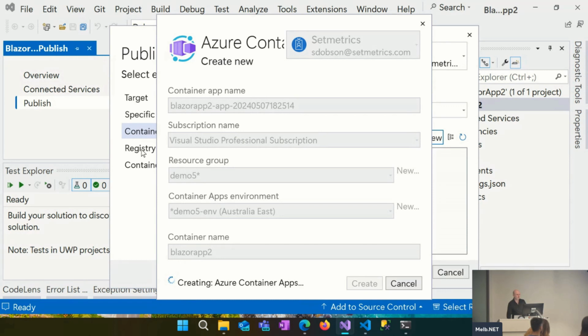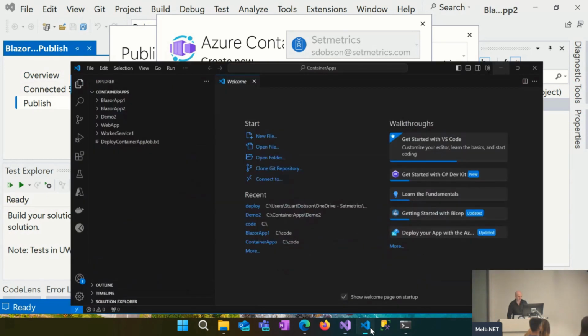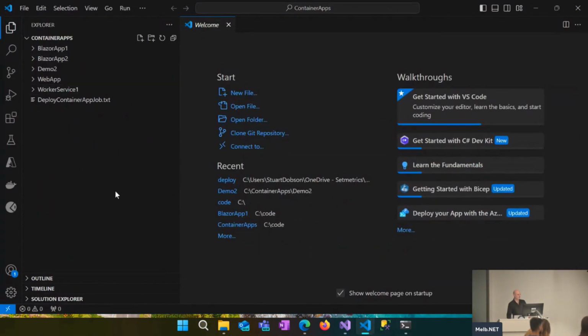When that is done, it will continue on, and I don't know why this step is next, but there's a container registry step which will take the image of this app and store it in the container registry for the container app to use. This will take a couple of minutes. So while that's going, I just want to show you in Visual Studio Code a similar process, how you would do this.